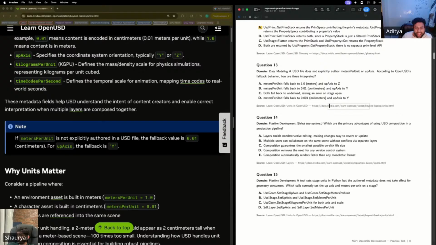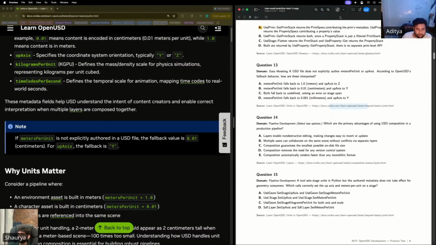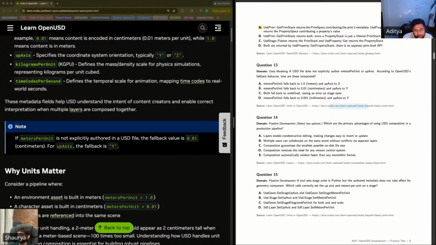AI. Bro, Apple, your UX is so bad. Dude, why are you not able to edit it for some reason? I am able to. Okay.